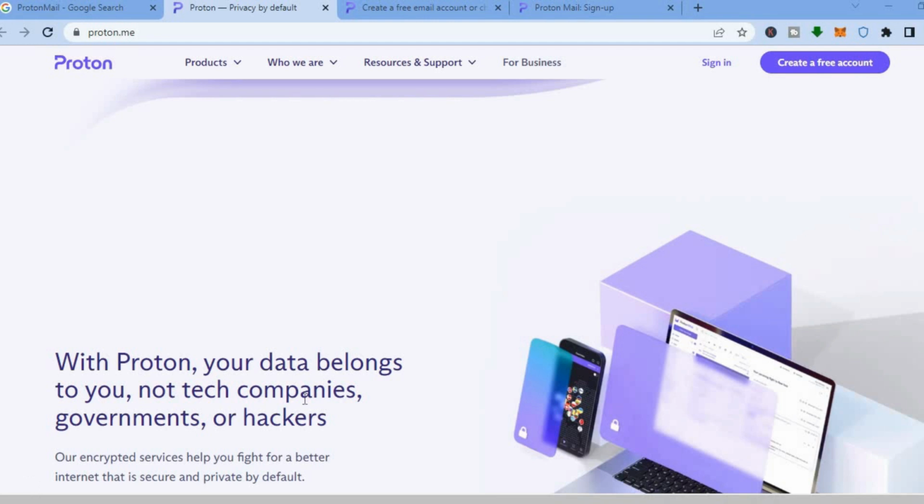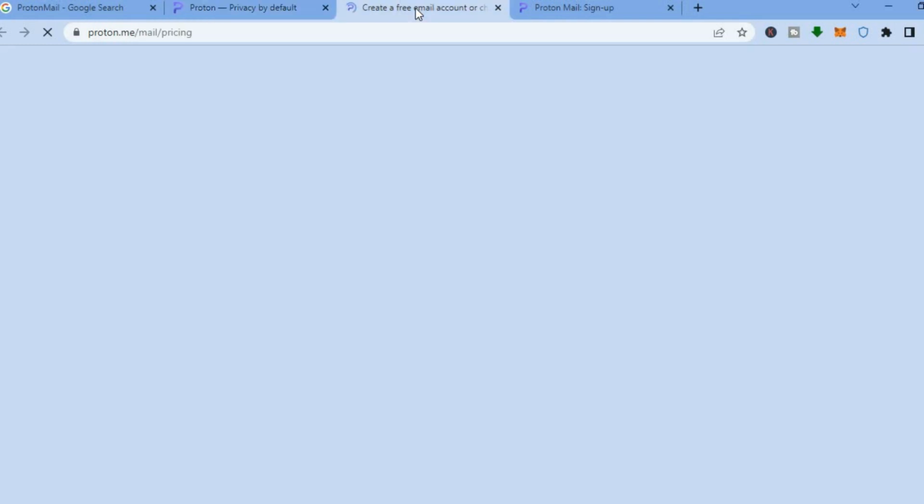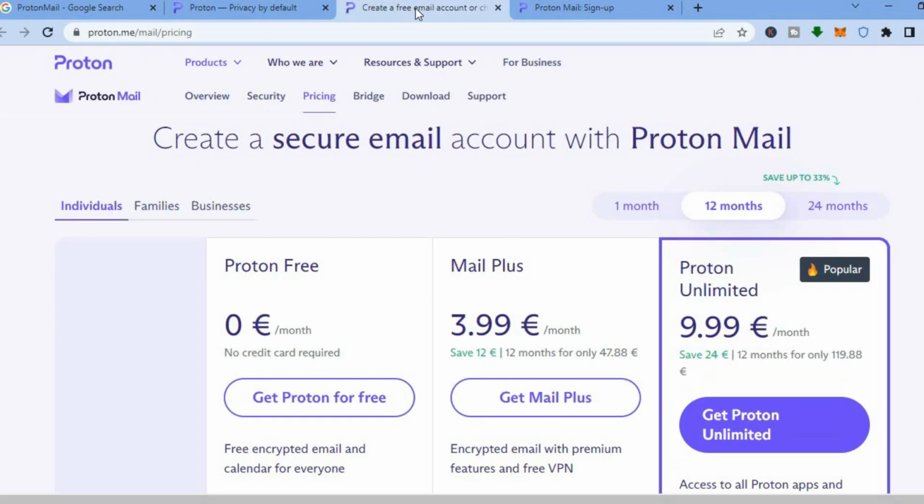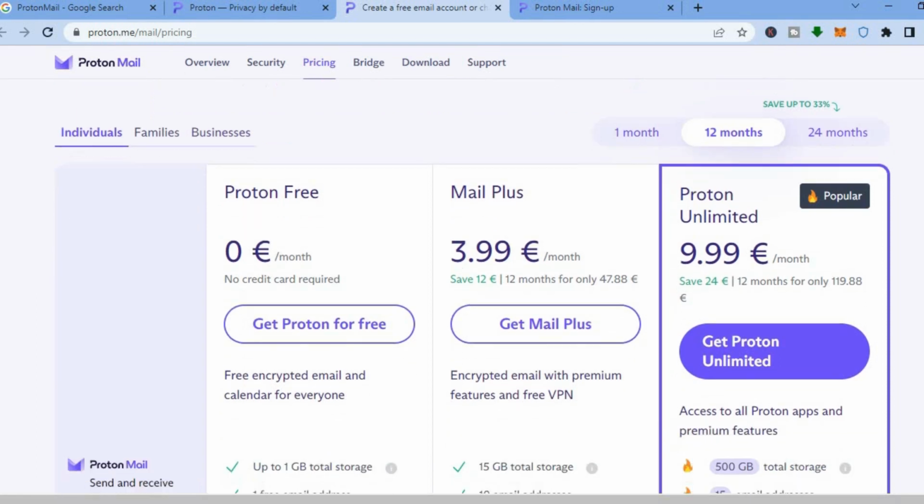Once on proton.com, you're going to go over to the top right hand corner and you're going to tap right where you see create a free account. After tapping on create a free account, you will be redirected to this page, and from here, whether you're an individual or you like to create an email account for a business, you can select that, and you can see the different plans that they offer.